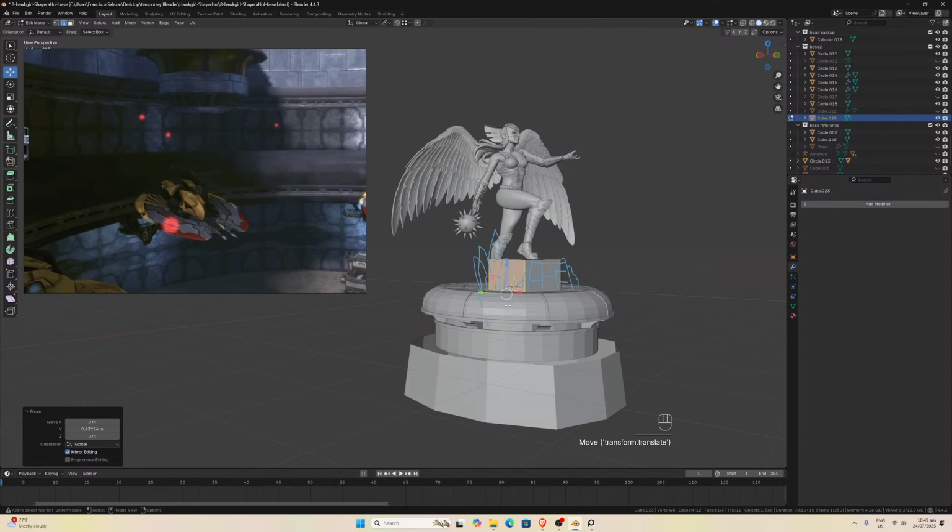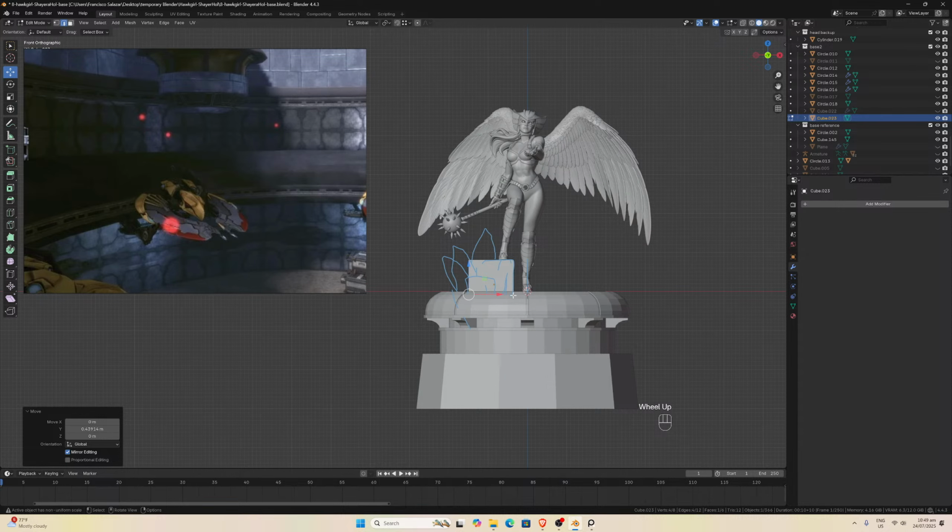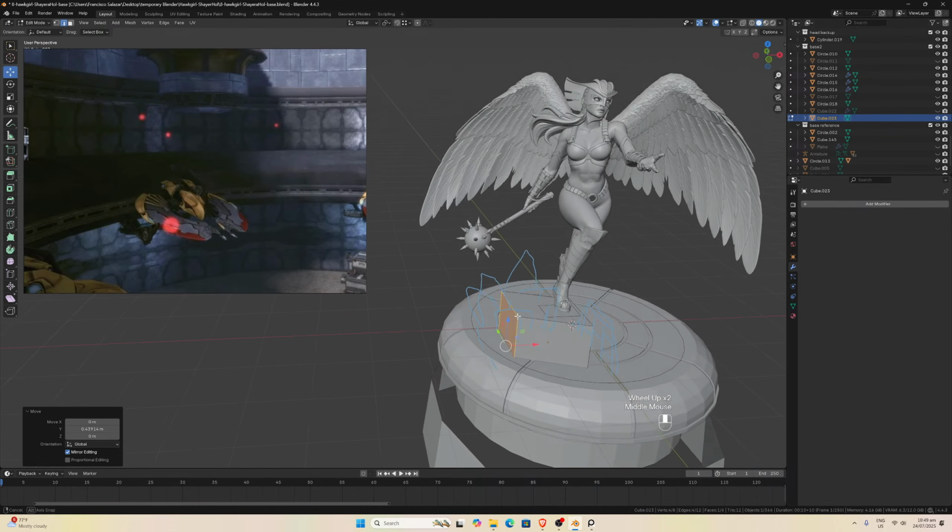Hello Yurish, welcome. We're creating the base. I'm having some ideas, but I still don't have a final idea for this character. I'm trying different things.